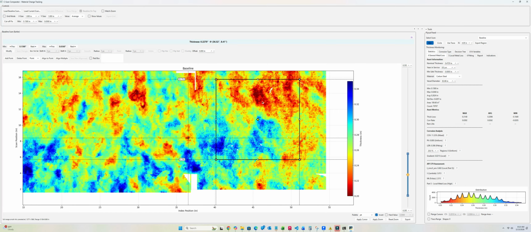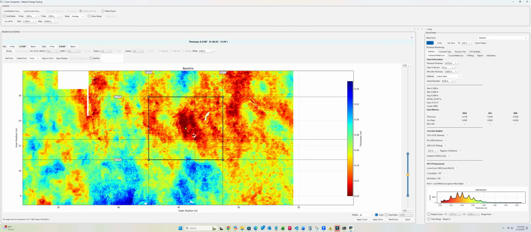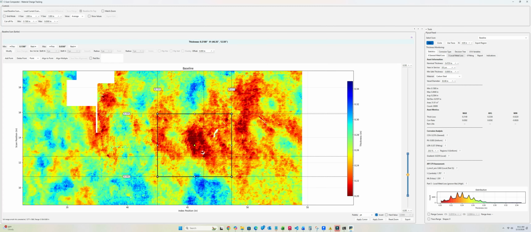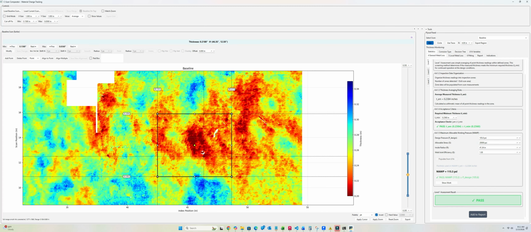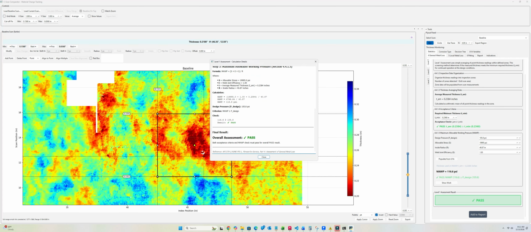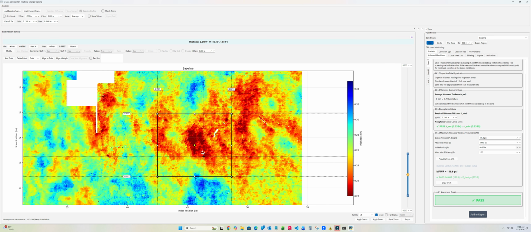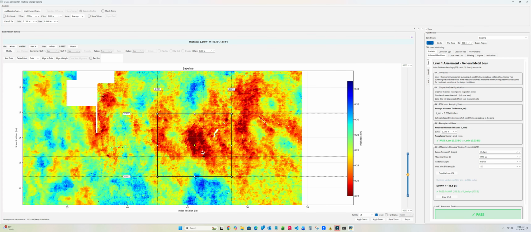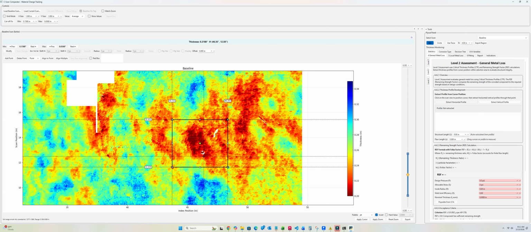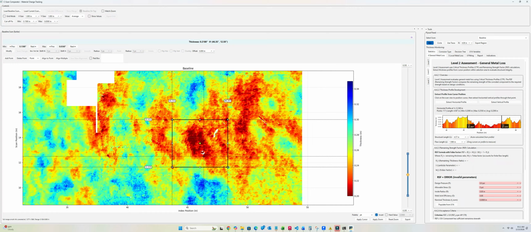But yeah, let's see. I think we're going to do an API fitness for service examination here. I got the three types: general metal loss, pitting, and local metal loss. So here, that area passed the level 1 assessment, but I'll move the box a little bit and it will fail. Let's see. Should fail. Yep, there we go. So there, the vessel failed.